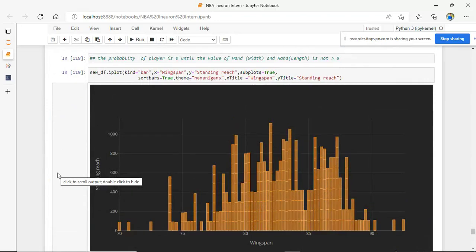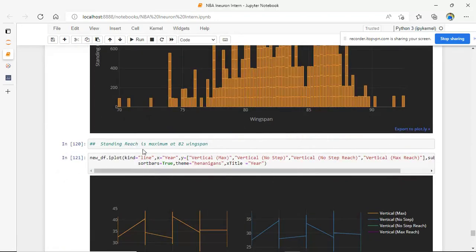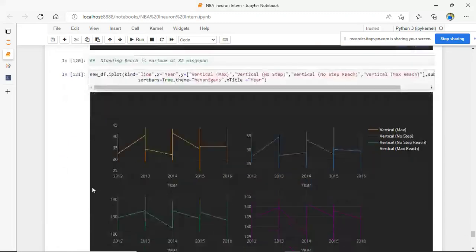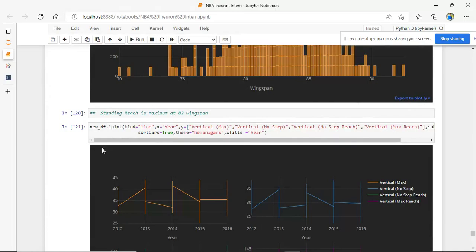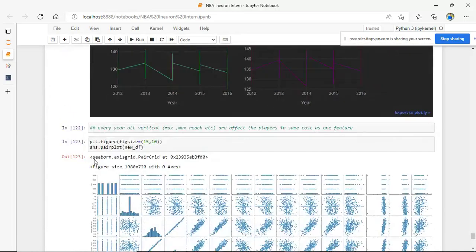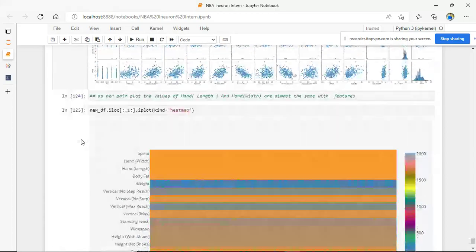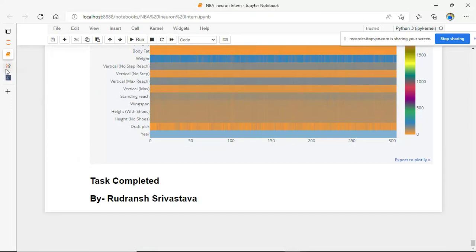Now here is the bar plot for the wingspan, standing reach. You can see that the maximum standing reach is at 82 of wingspan. Here is the line plot for the vertical max reach, no step reach, etc. Here is the pair plot, and here is the heat map. Thank you. And we are using the Tableau.